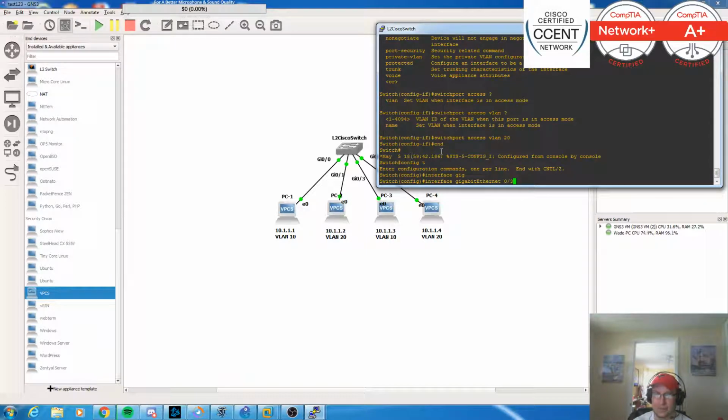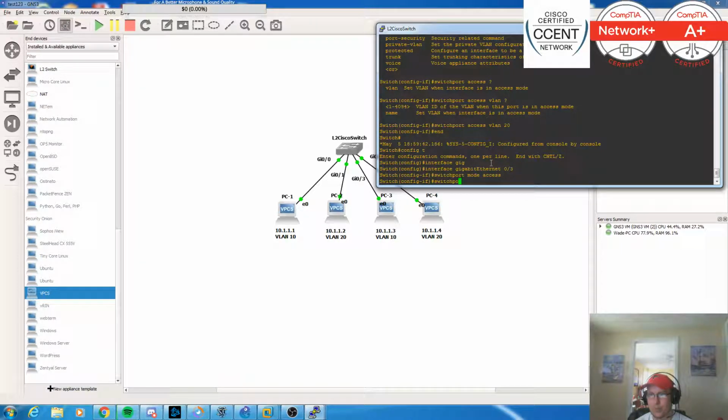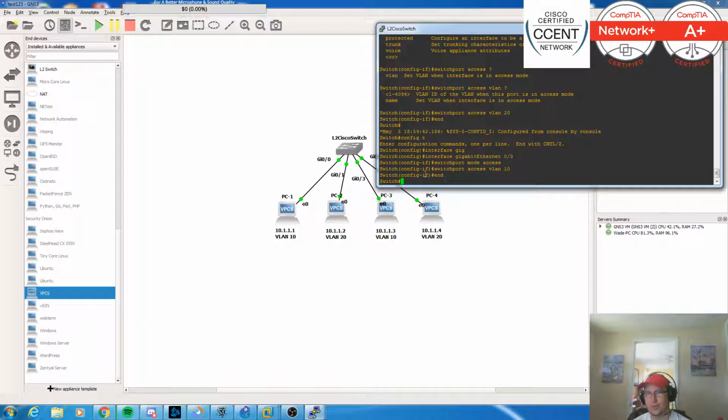03. So we can see this is the 03 line coming from the switch. Switchport mode access, switchport access VLAN 10, because PC3 is going to be in VLAN 10. And now we're done, so we'll end.